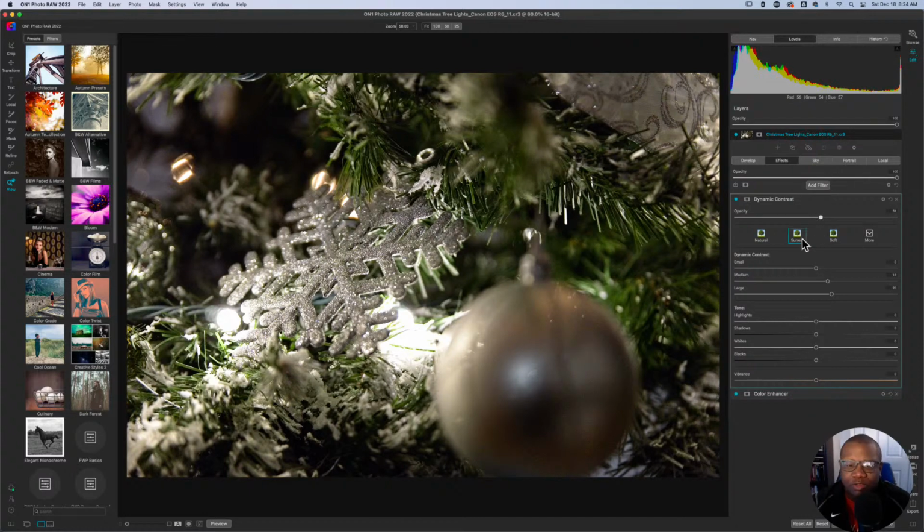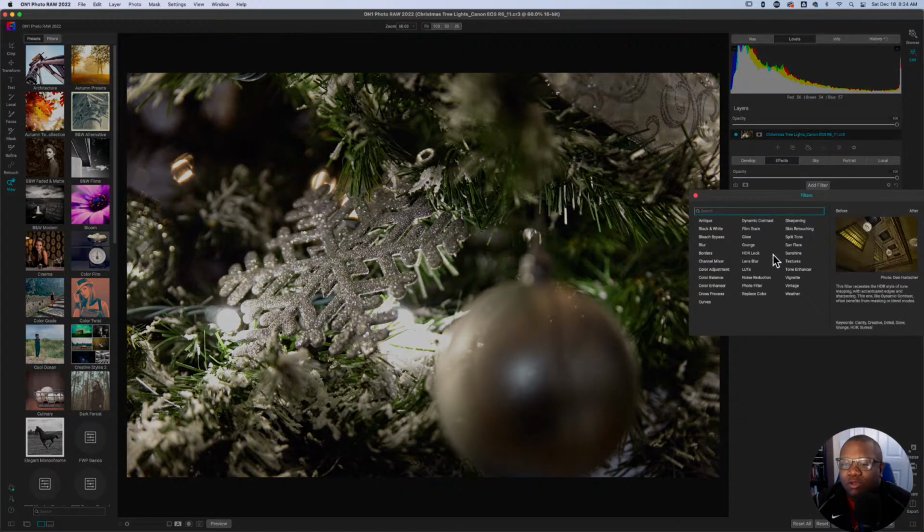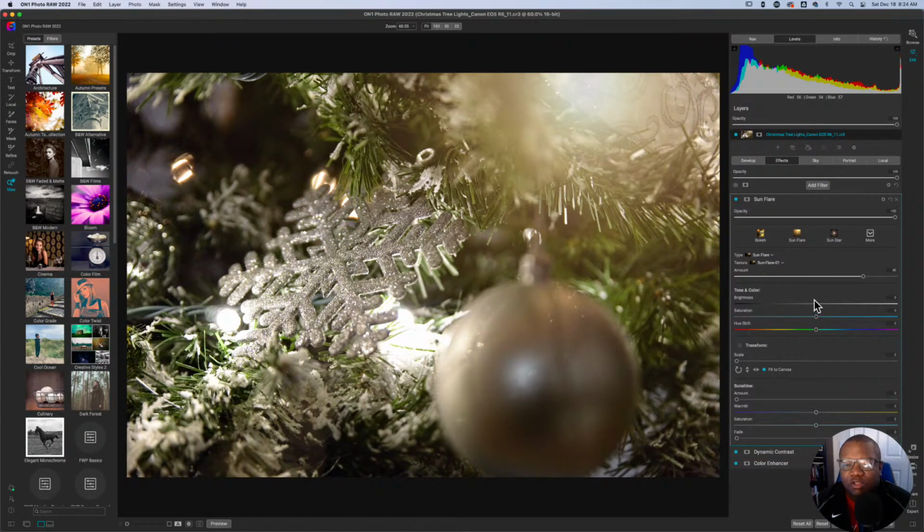Now with raw images, you definitely need something to help with making it not look so flat and dull. Flat in the sharpness department. If you don't take care of that, you will end up with a flat image. And we'll see what happens when we put a sun flare in there. Doesn't necessarily make sense, but you see how it just brings a little bit of character into the image.